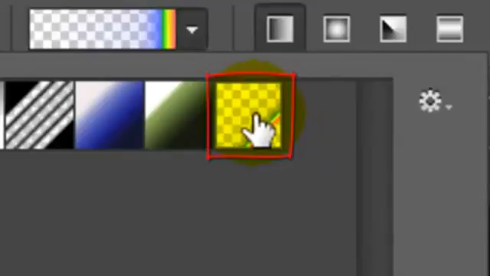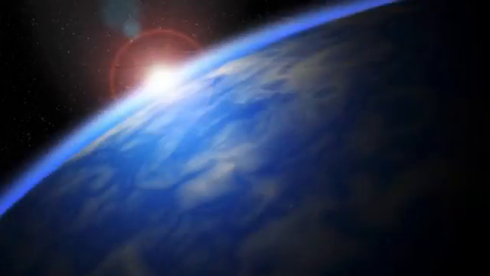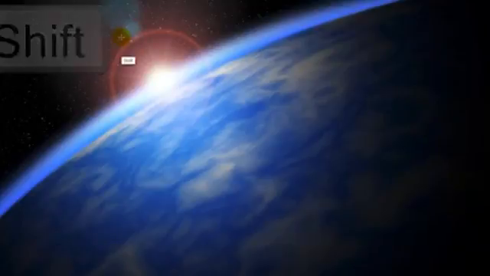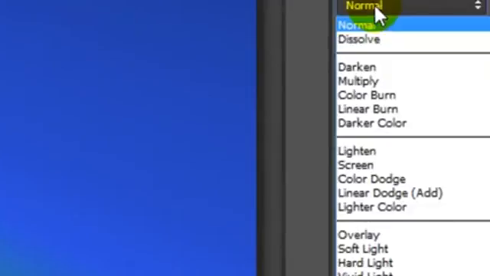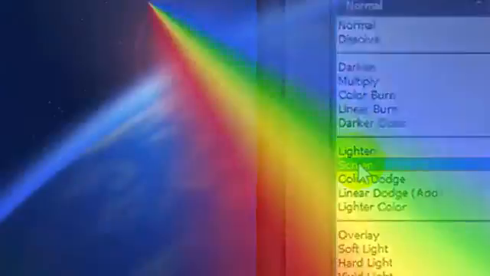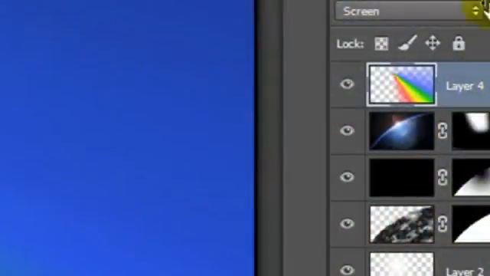Click this gradient, which is called Russell's Rainbow. Click the Angle gradient. Place your cursor at the upper left of the red ring of the lens flare and press and hold Shift as you drag a vertical line to the bottom of your document. Change the blend mode to Screen and reduce its opacity to 30%.